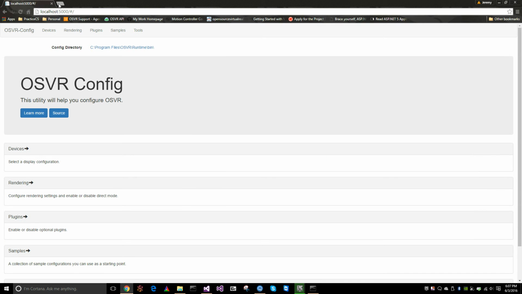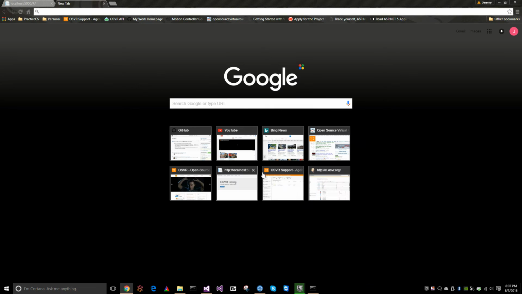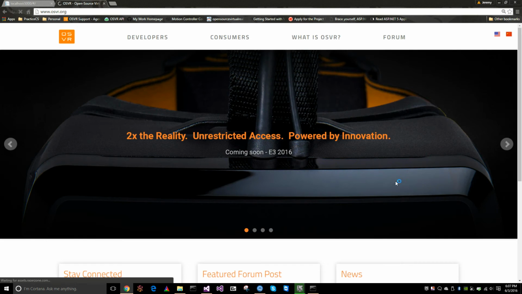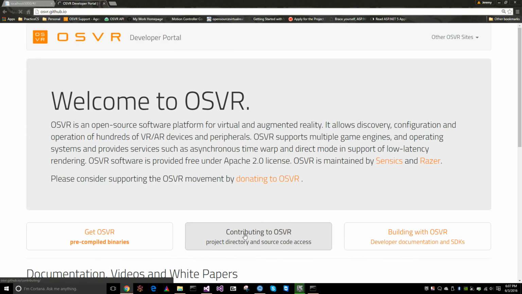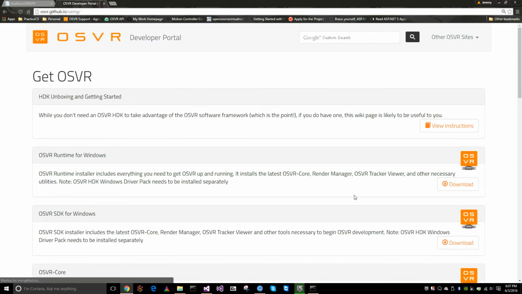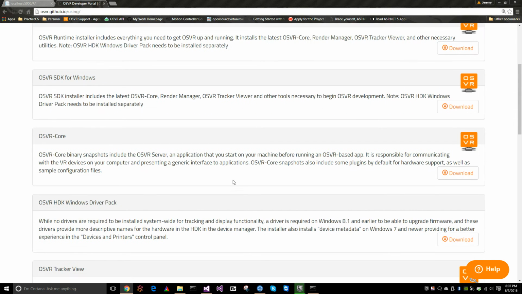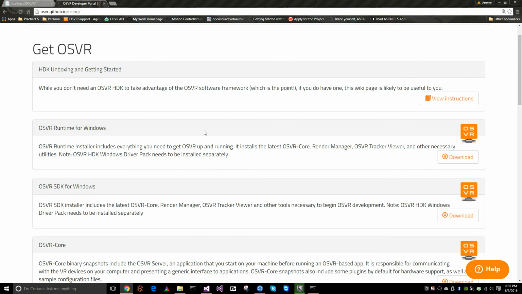So the first thing that you want to do to get started with this utility is to download the OSVR runtime or the OSVR SDK. We'll have a link in the description to this page here, and this will give you lots of different downloads for OSVR, but the one you're looking for is one of these two here. So there's the runtime, there's the SDK. For this one, I have the SDK installed, but the runtime will work the same way.